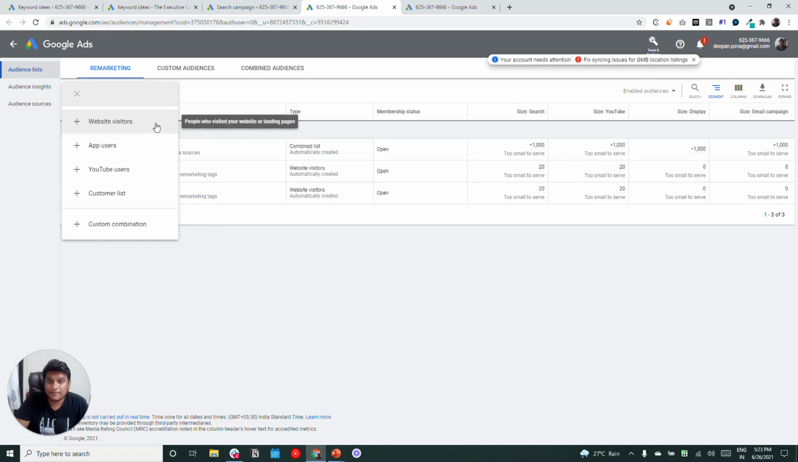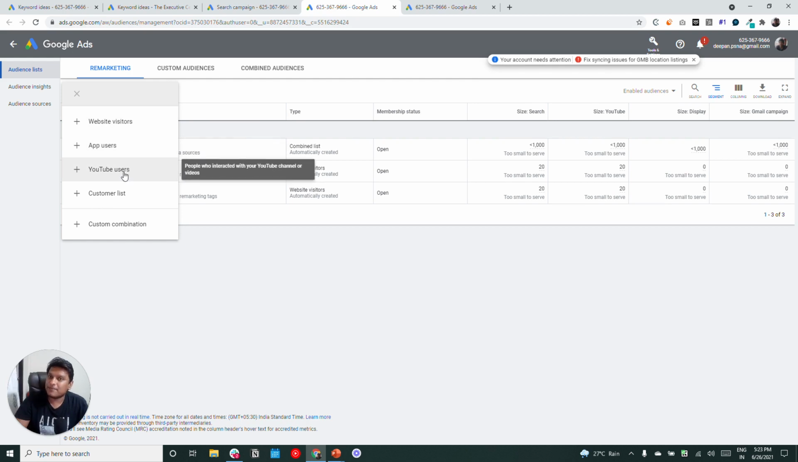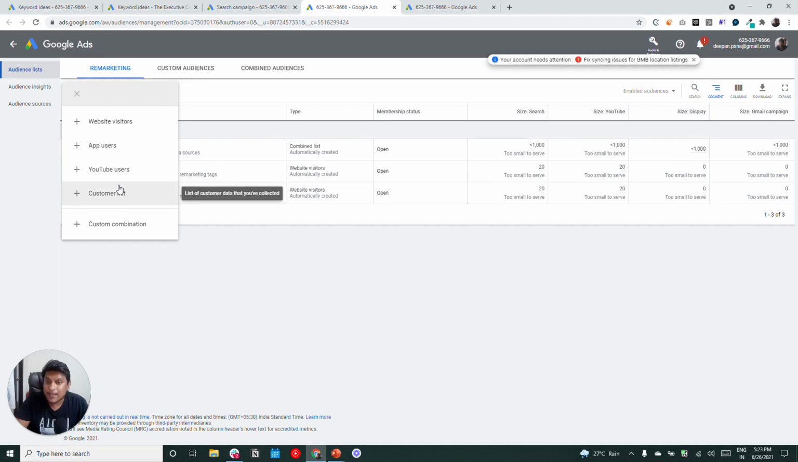This is website visitors. Facebook gives you this. App users, Facebook gives you this. YouTube users cannot be given by Facebook. So if you want to target YouTube users, you can do that. If you have your own custom list of email addresses, you can use this option to build your list, or you can use a custom combination, which is a combination of one or two of these. If you remember our week 1 module, we talked about curated audiences, and that is this, where you can use a combination of two audiences, which you think is going to work very well.